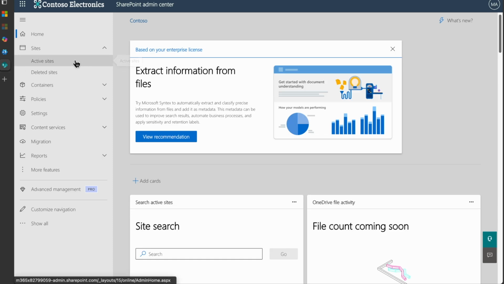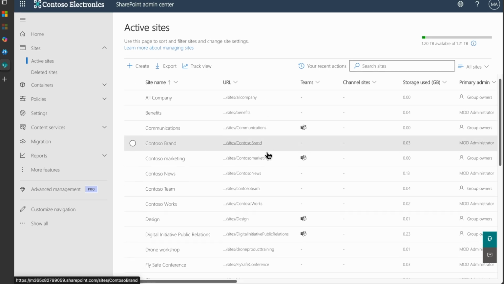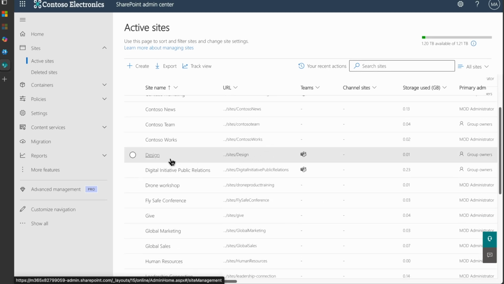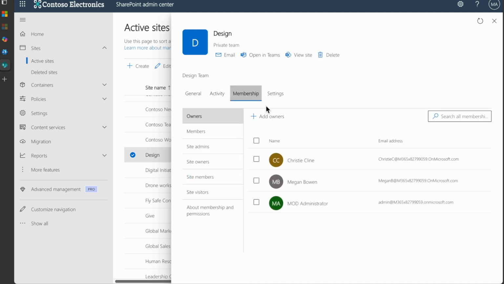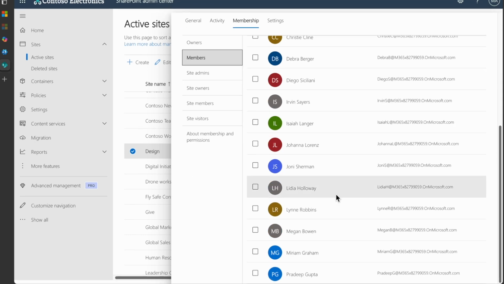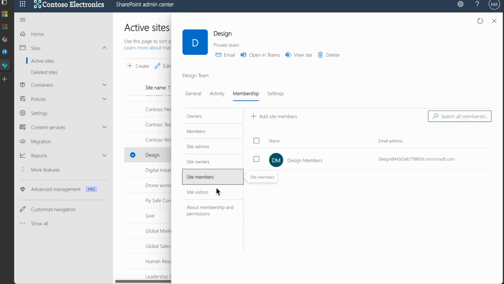As the test user is a new user, most likely in a lot of these SharePoint sites, that test user will not have access. So for example, if I select design right here, so this design site, and look at the membership, as we can see, we've got a few people that have access. And as we can see, we don't have the test user in there.